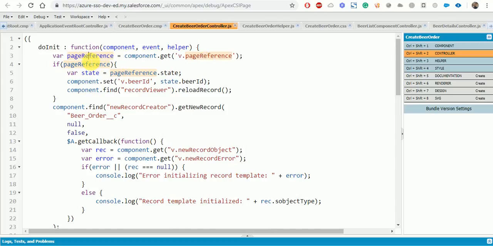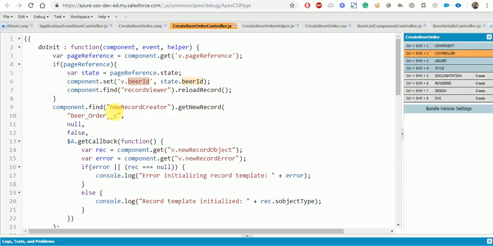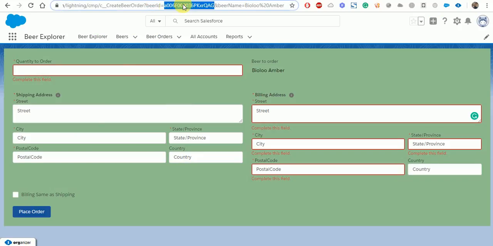And then we are checking if we are getting some information on the page reference, then we are getting the state, and then from the state we are setting the beer ID. This is an attribute here in the component. You can see beer ID and beer name. We are not using this, so we can just comment it out, no problem commenting it. And here in the controller you can see we are setting the beer ID with whatever beer ID we are getting from the URL. Whatever the beer ID is here, we are setting on that beer ID.